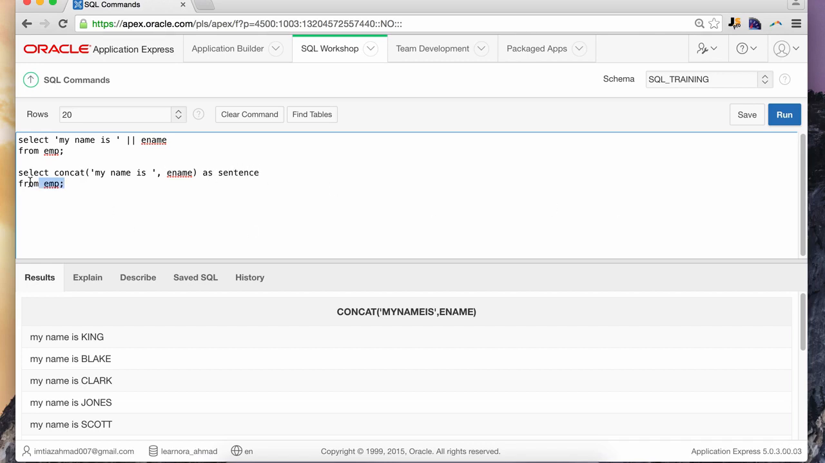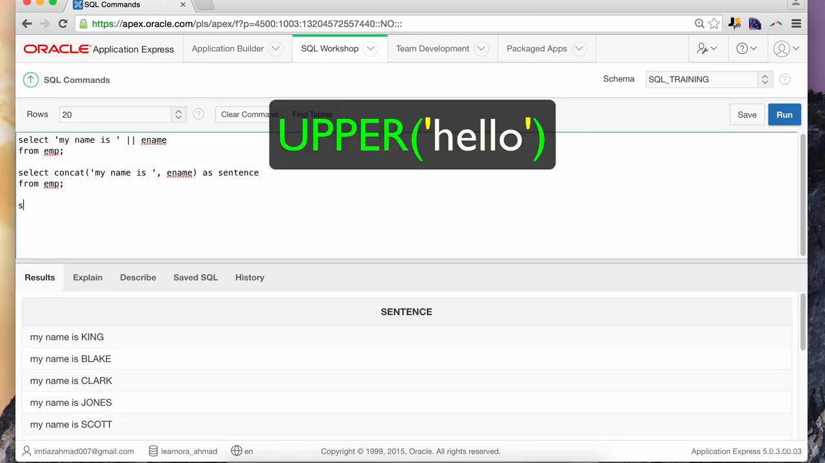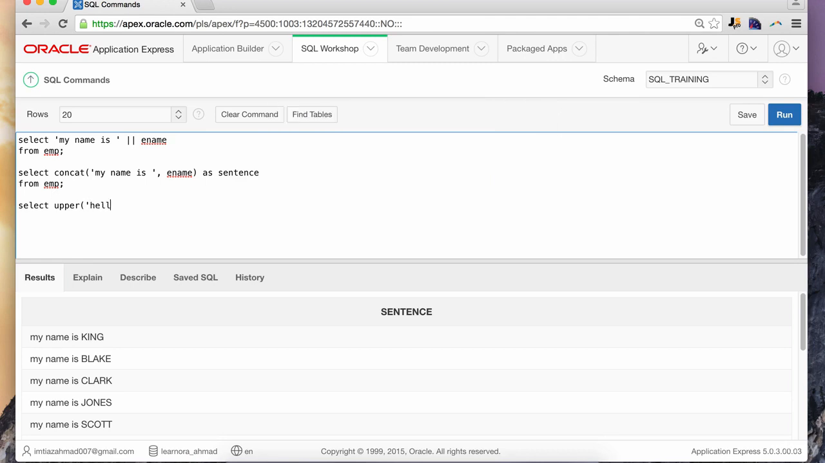And this would be a lot easier to understand. So highlight that and hit run, and notice that the sentence is the column name here, okay? So now the next thing I want to talk about is another function. Let's do select the word upper and then open parentheses, and I can give some string. For example, I could say select upper hello, all right, from emp, and highlight this and hit run.